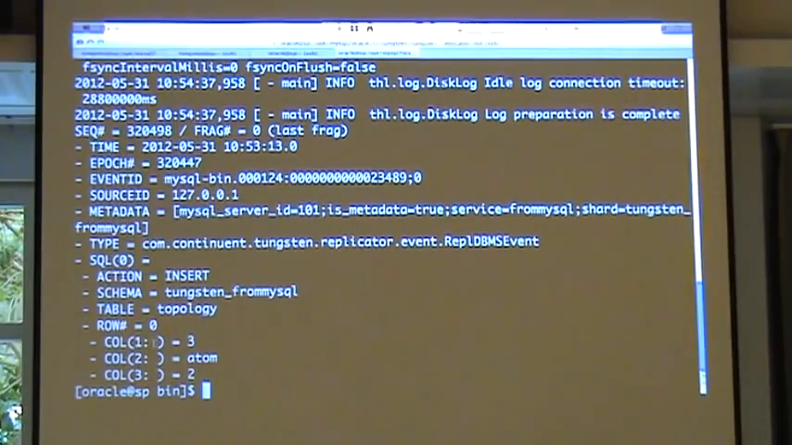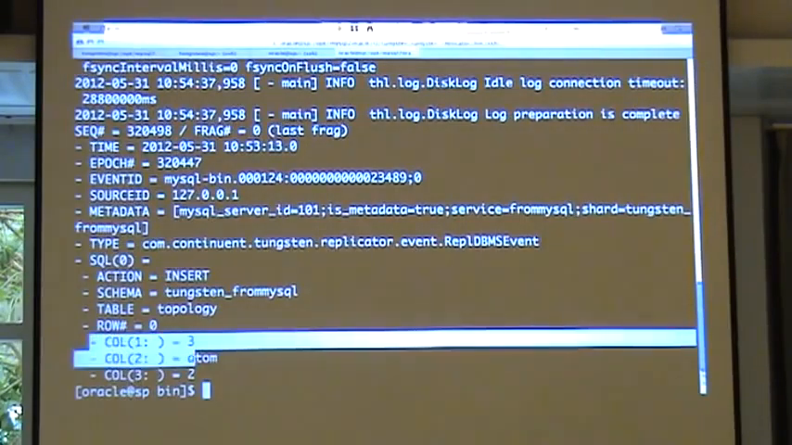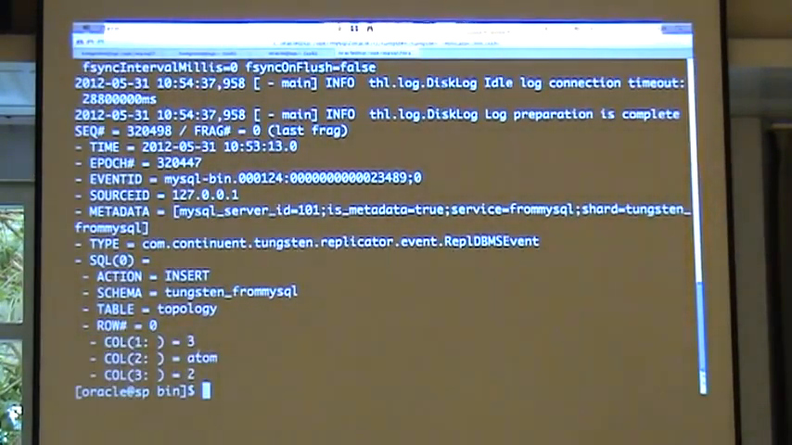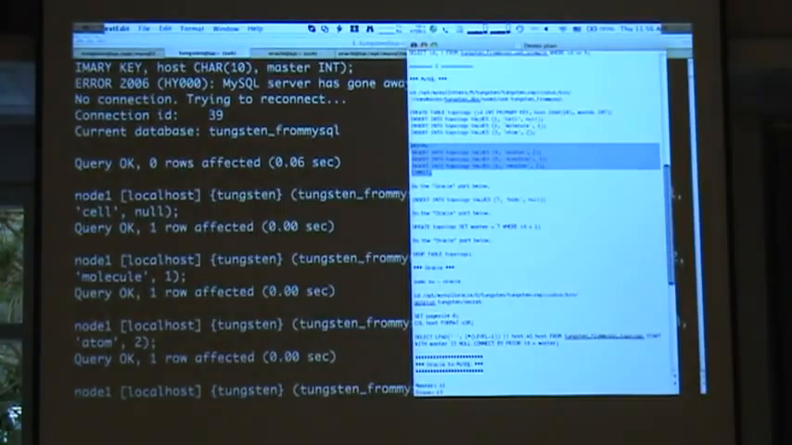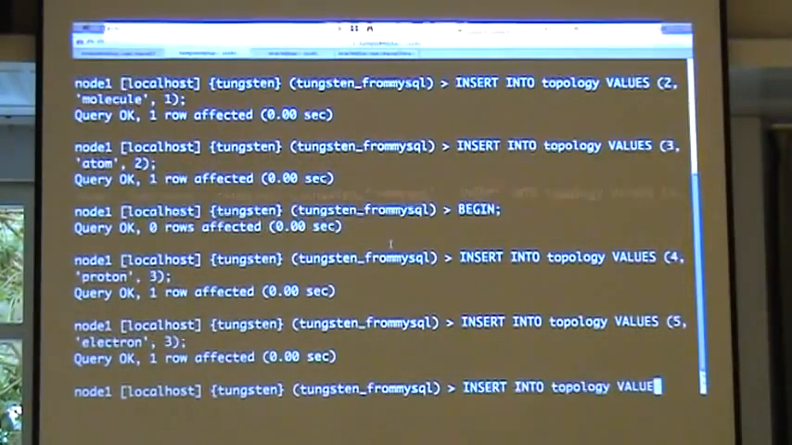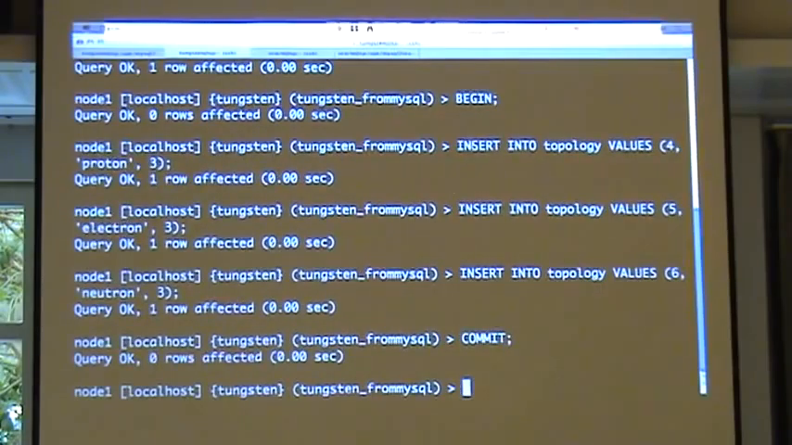So we hit cases when a customer has a name on the MySQL server which cannot be on the Oracle. And the replicator just maps the position and solves that problem. Okay, so let's insert some more data. Let's try a transaction with begin, commit, and three rows in the middle. So I inserted proton, electron, and neutron as children of atom.